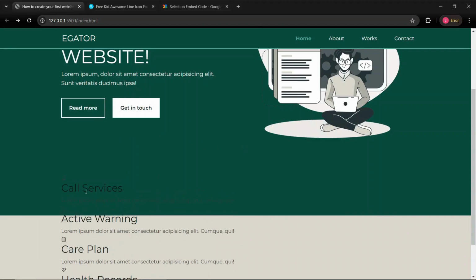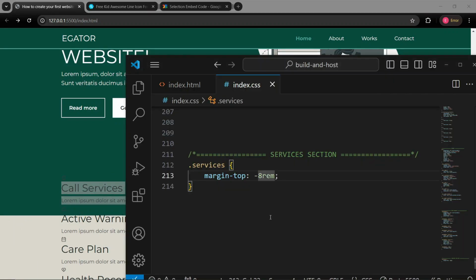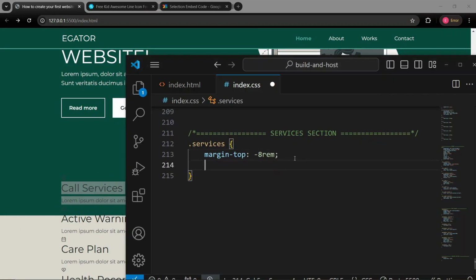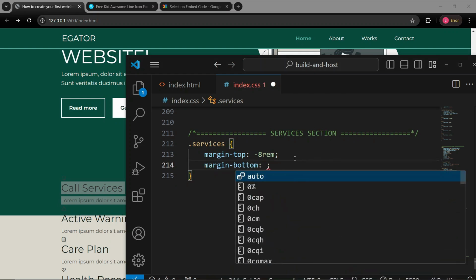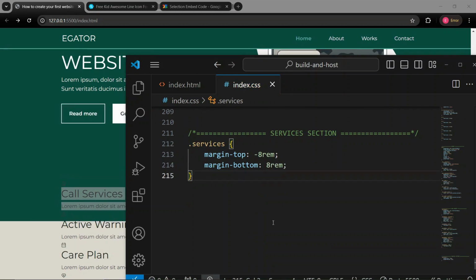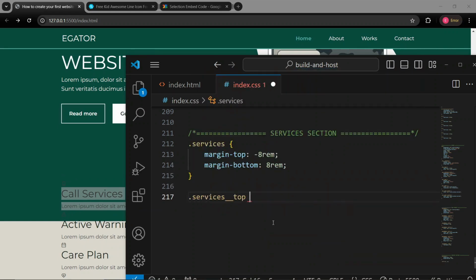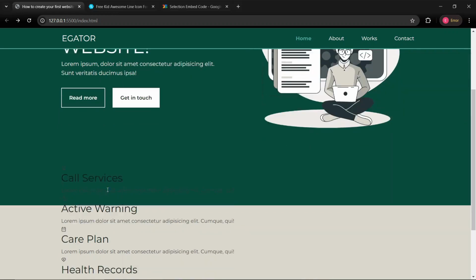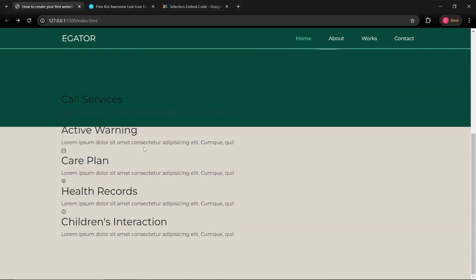Right, so we save, and you can see we have some parts of the services section on the main header section. But I'm going to give it a margin bottom as well of, let's do 8 rem for the bottom. Okay, perfect. Now let's target the services top. That's the part with the 3 article elements.